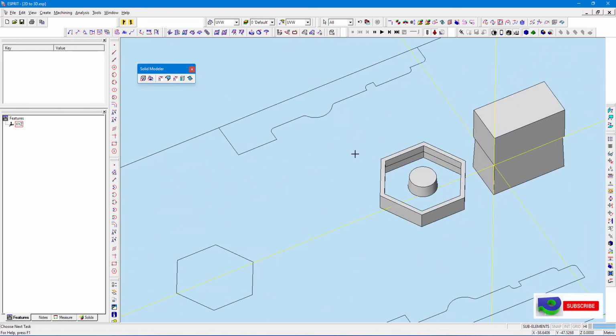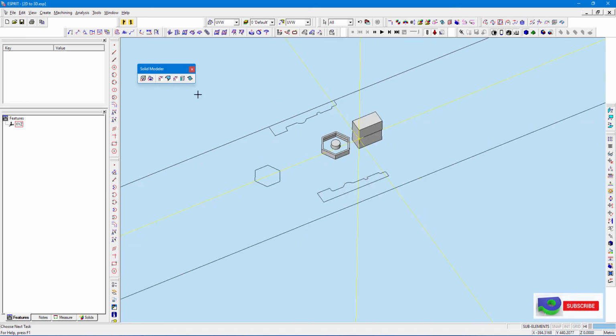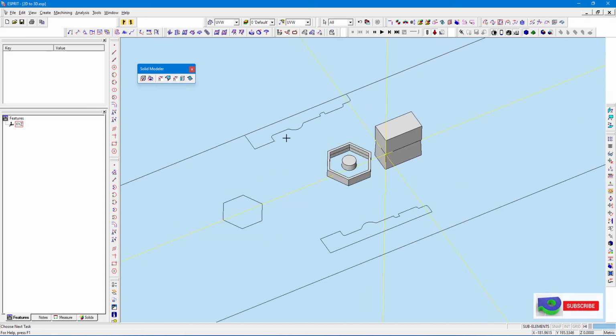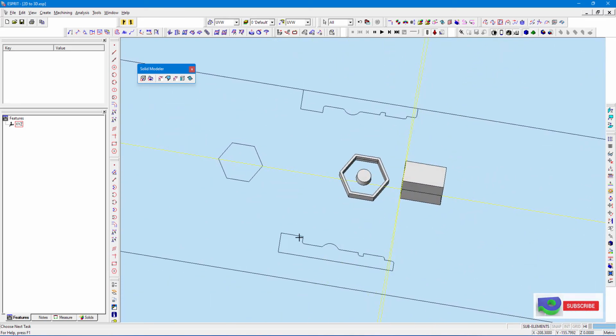Next I will show you a revolve option. Before going to revolve, I will just create some axes. For example, I will just show you.